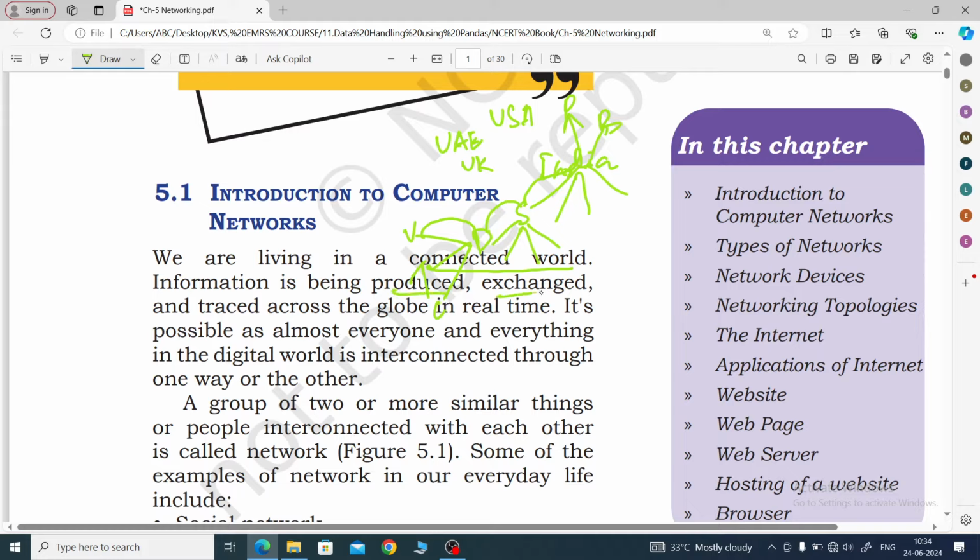Information is being produced, exchanged and traced across the globe in real time. Real time means actual time. In actual time, we can produce the data, we can exchange our information and trace also. For example, traced means you have ordered one product, and when it will be delivered, at what time it will be delivered, which place it has already reached, like this. Through the one link they will provide, you can trace your products or items.